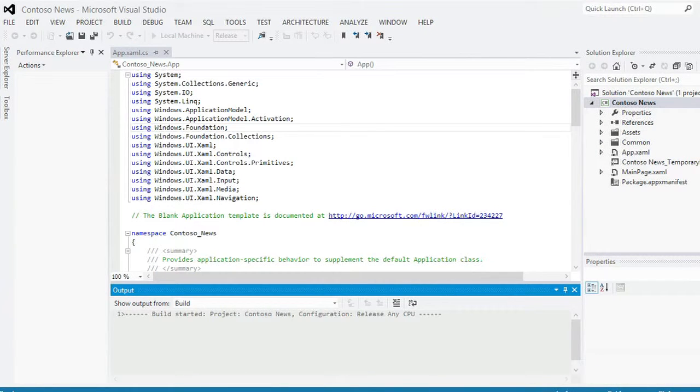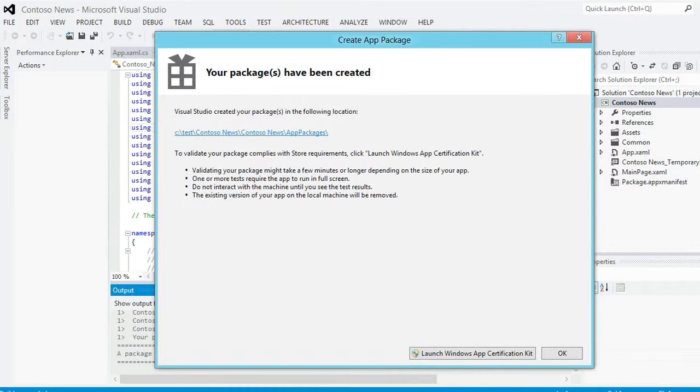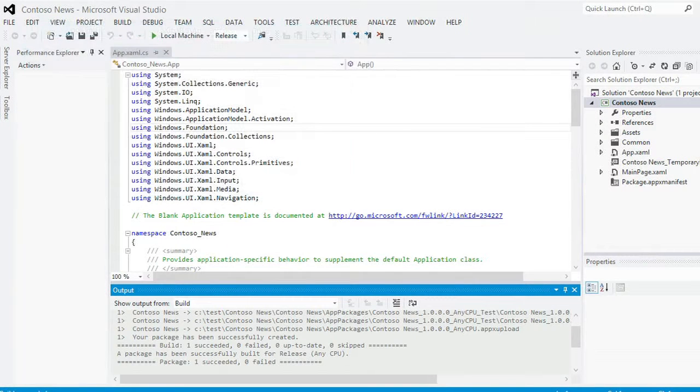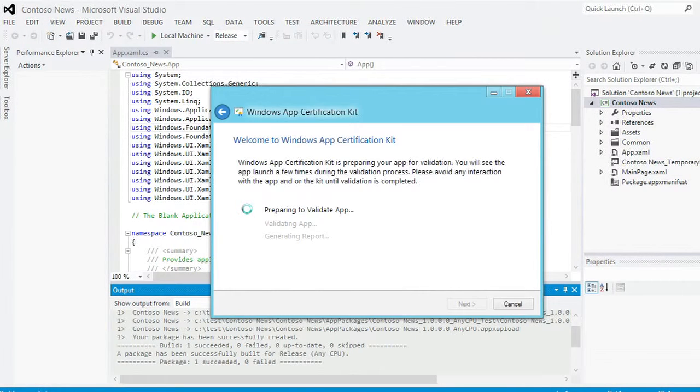Once the app package is created, you'll see a link to the folder where it was created and a button on the bottom to launch the Windows App Certification Kit. Press this button. The kit will run for a few minutes and then produce a result summary which you can use to fix any issues before submitting to the Windows Store.